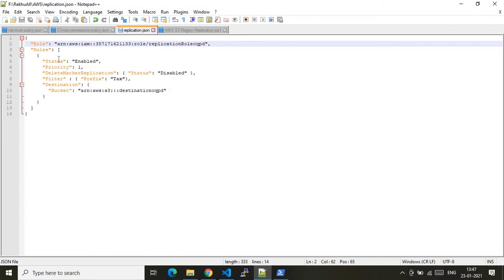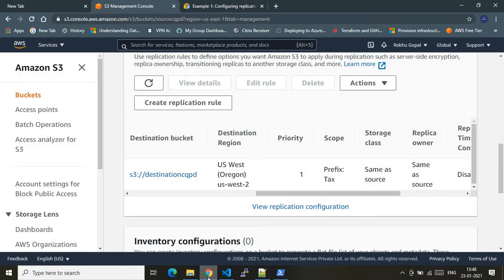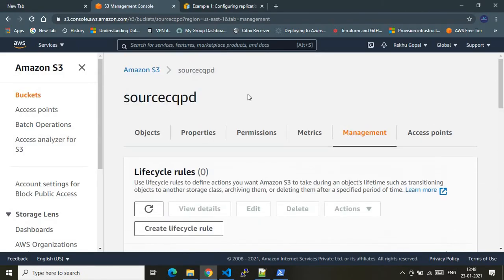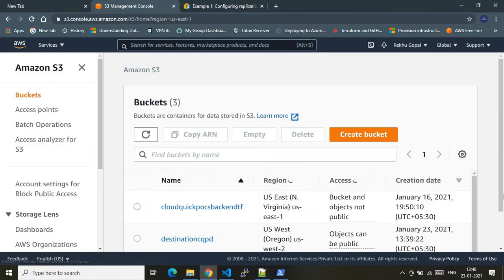What we are defining in the replication configuration is that we are making the status enabled, and we are targeting the replication to happen on our destination bucket. That's the reason the bucket ARN is given here. And the filter is, we are giving the filter by using the word tags. So let me make a note of that. After that, we have created the destination bucket.